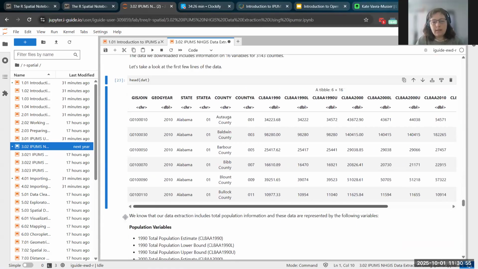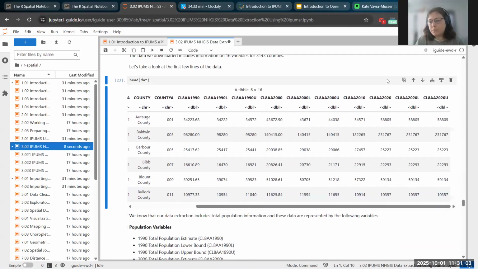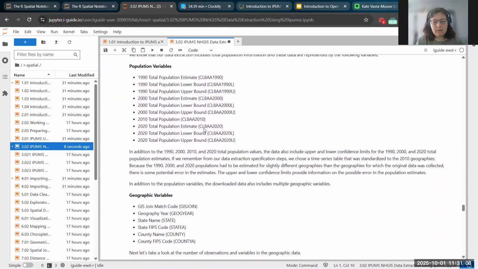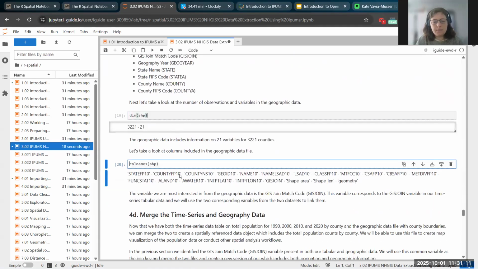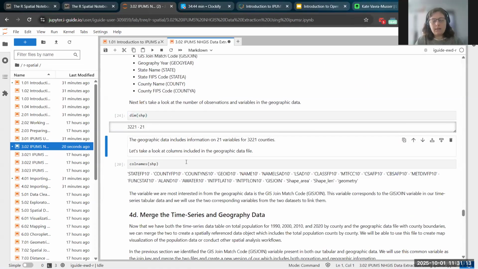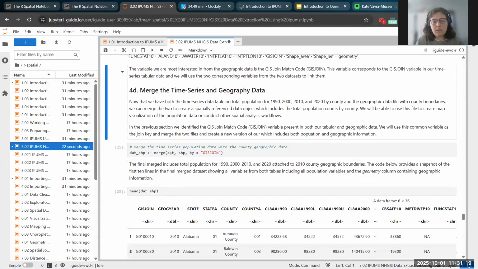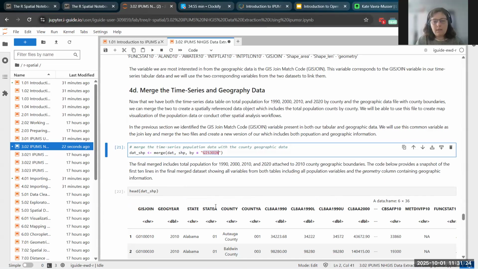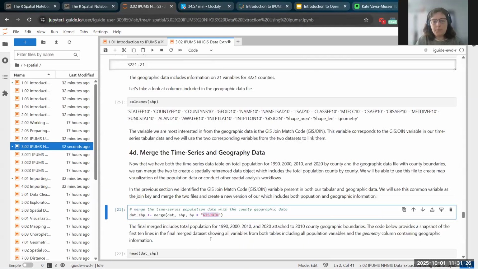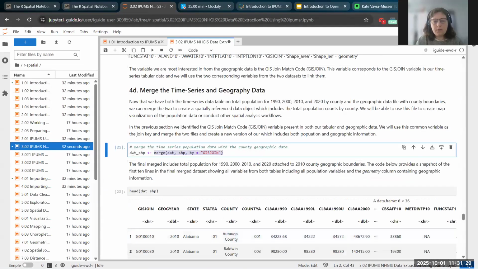This is the first few lines. So we can see we have all this information and attached to spatial county data. There's all our data sets. The shape file also has information on all of the 3,200 counties. So we're going to merge these 2. Here's our tabular data. Here's our shape file data using the similar GIS join key for the 2. Merge those into a new object called dat shp.